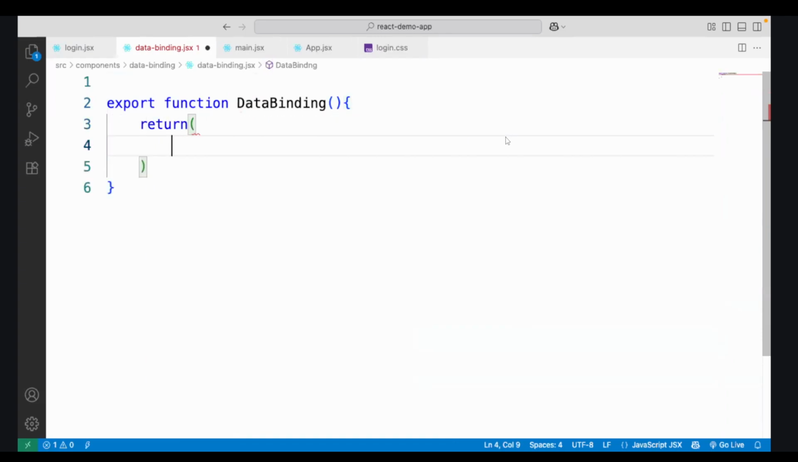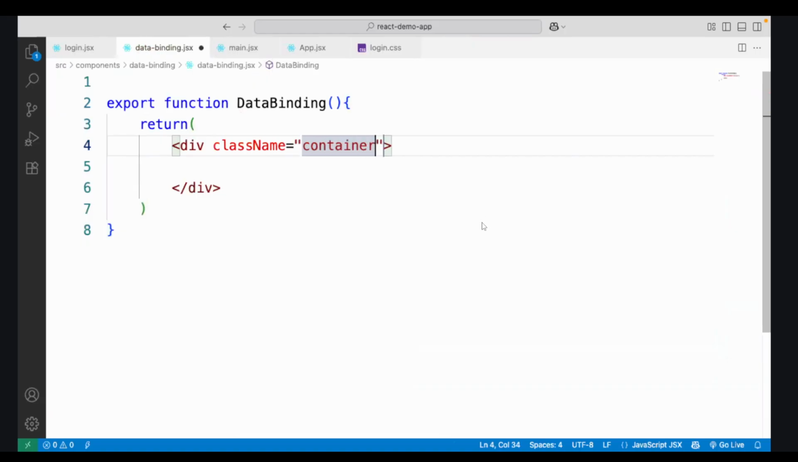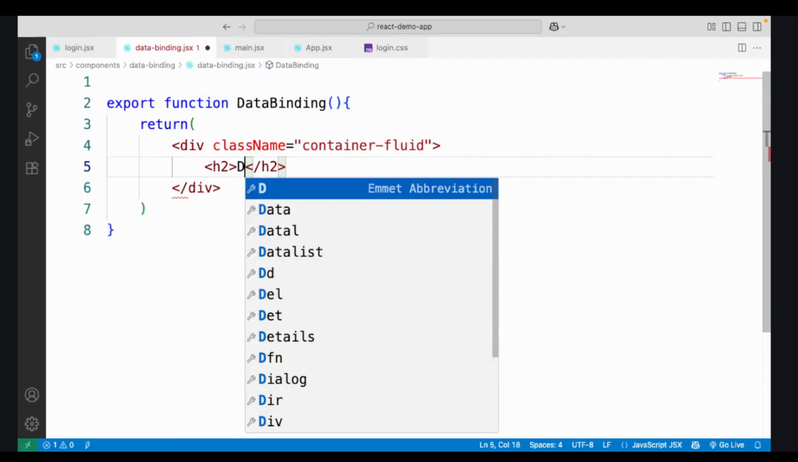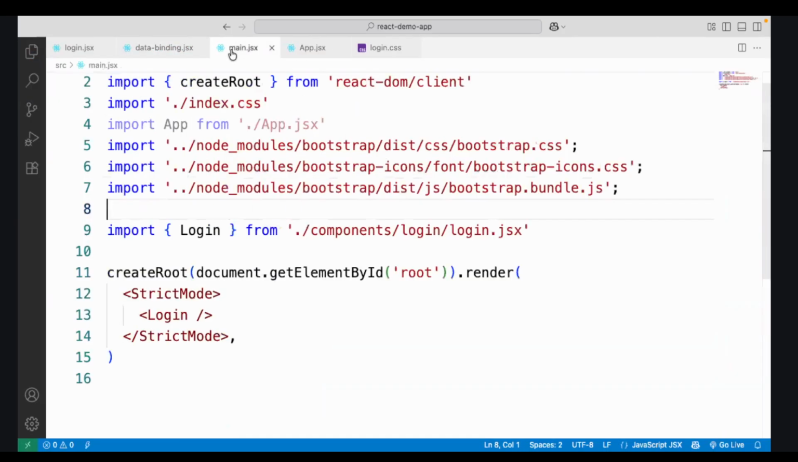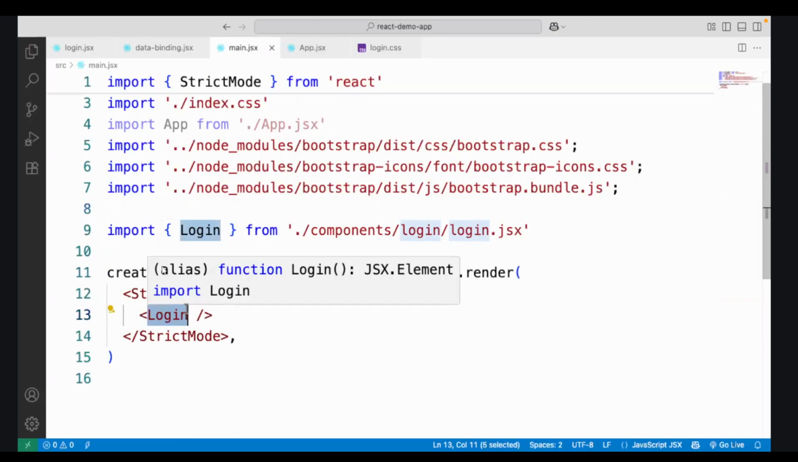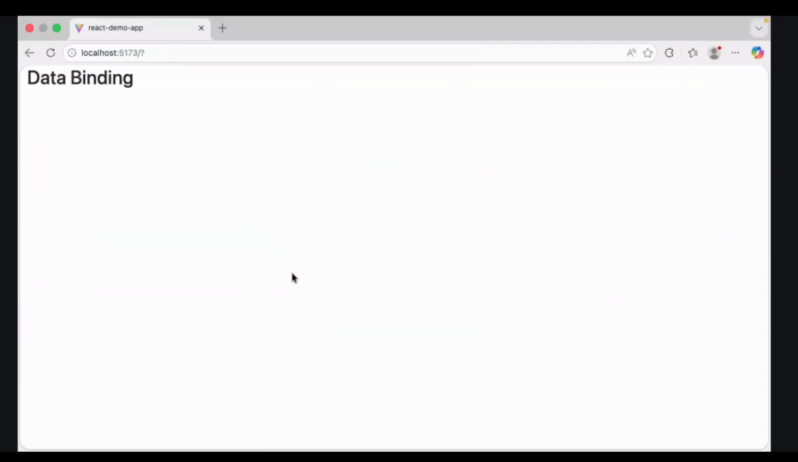we will return a simple div. Because I'm using Bootstrap, I will put a container-fluid for good padding. I will put a heading, some data binding. Okay, I want to make this the startup. Go to main and change from login to what? DataBinding. Your VS Code is intelligent enough to import it automatically. If not, you have to make sure that you first import it. I showed yesterday how to import. So it is already imported, and you can see data binding is working on our screen.